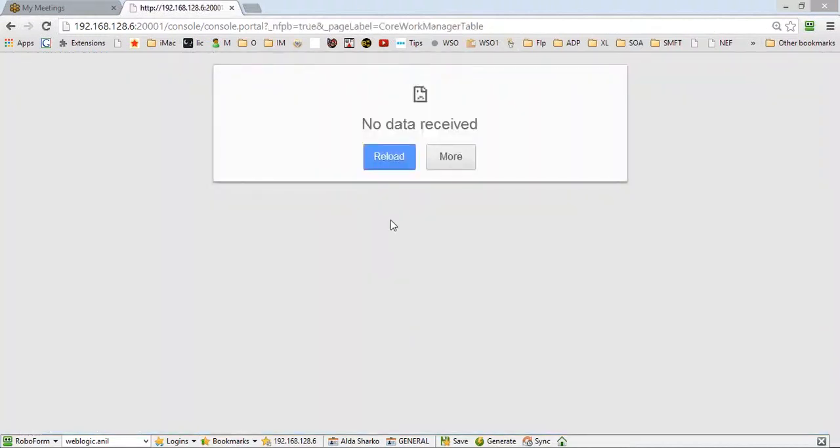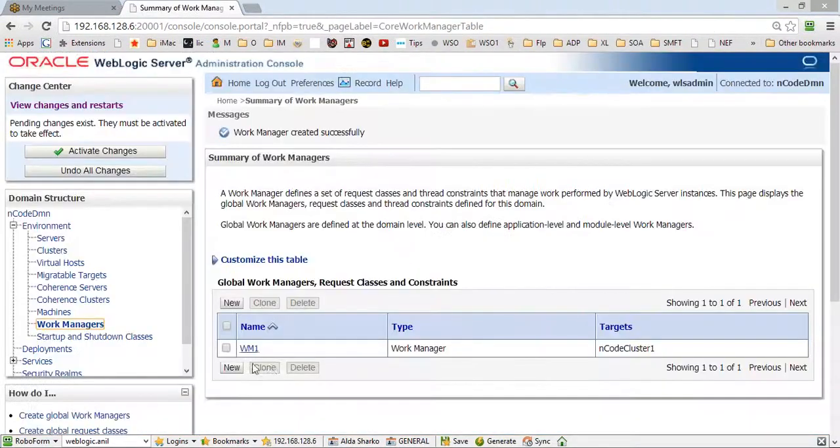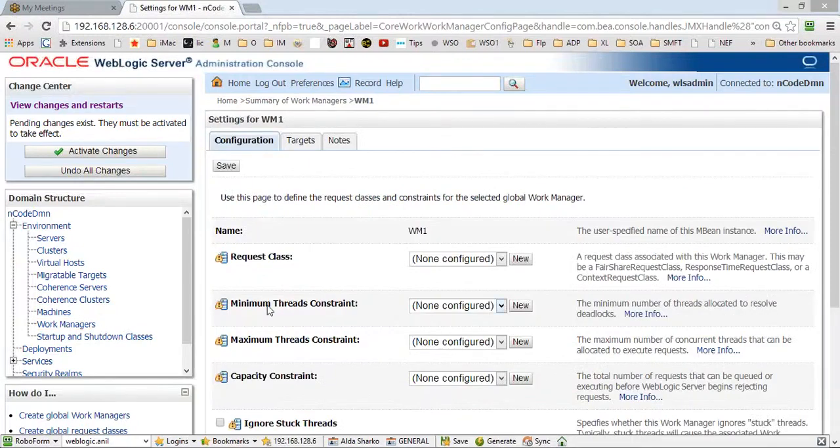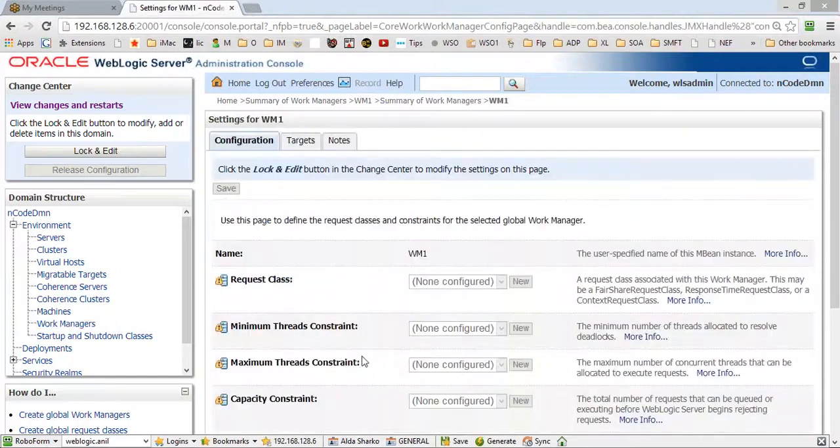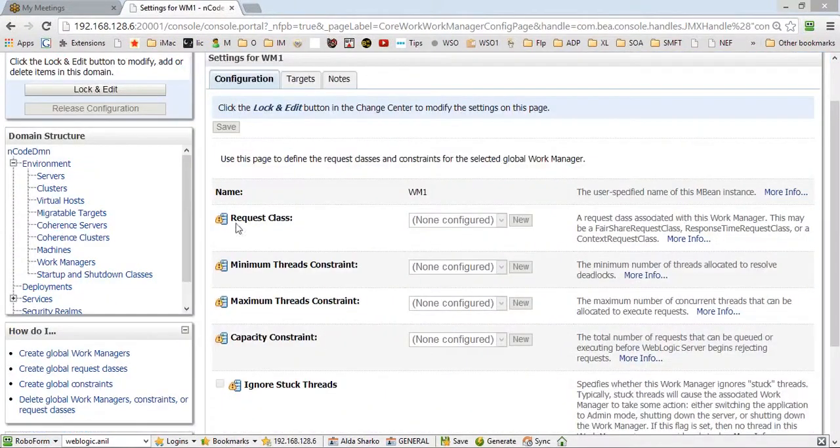Assign it. So the work manager is defined. Once it is defined, go in and activate the changes. Go into the work manager. Then you can define the request classes: min thread constraint, max thread constraint, capacity constraint. But before you select or define these properties, they have to be listed. They will come here in the drop downs.